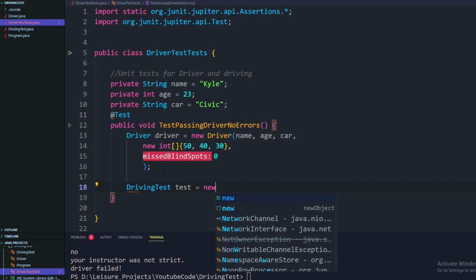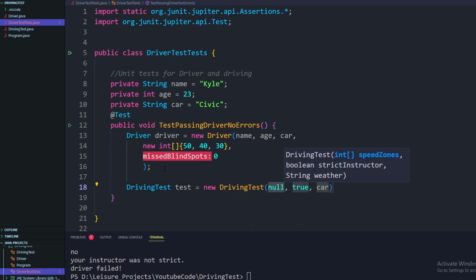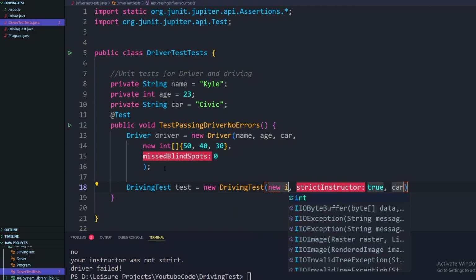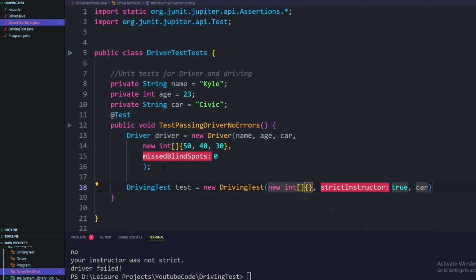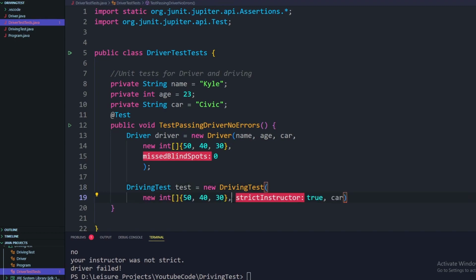Test equals new driver test. And I pass in a new int array where 50, 40, and 30 are the speed zones. And this parameter is a boolean, which is true or false. It describes whether the tester is strict or not. If he or she is strict, that means you are more likely to fail if you speed up, for example, by a certain amount.